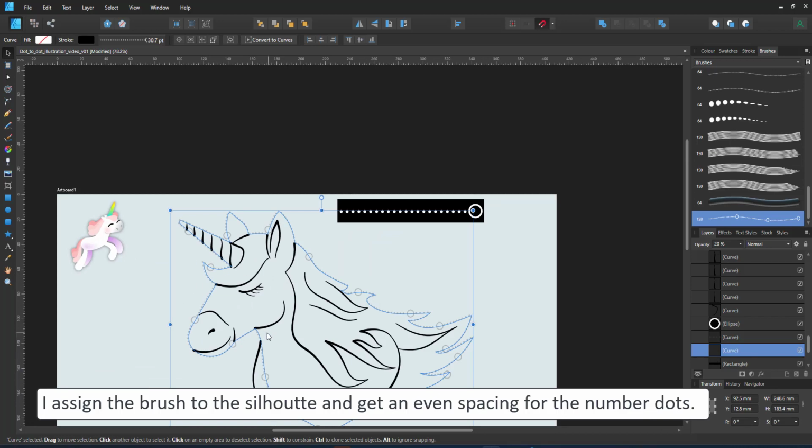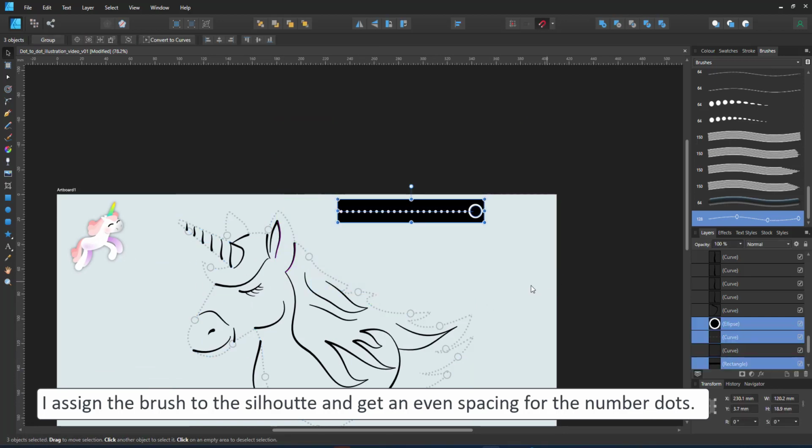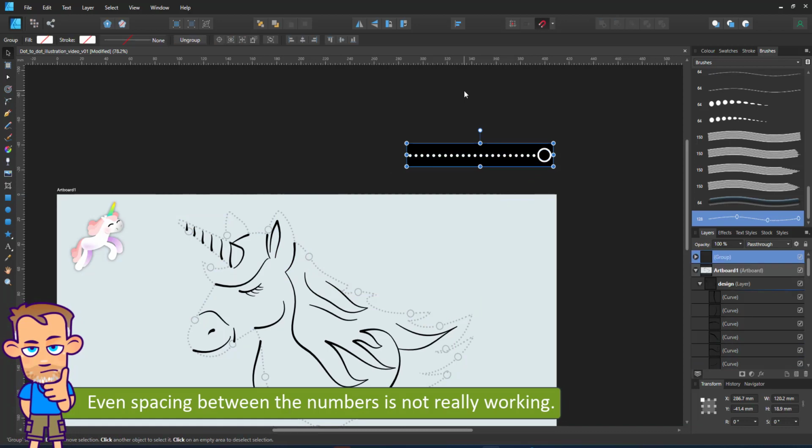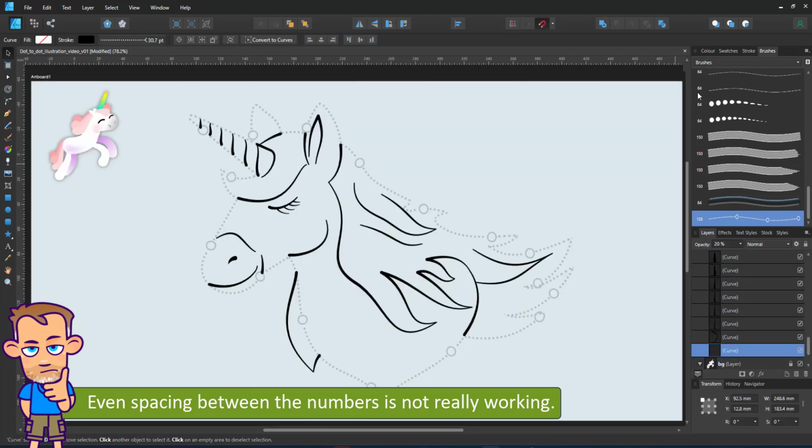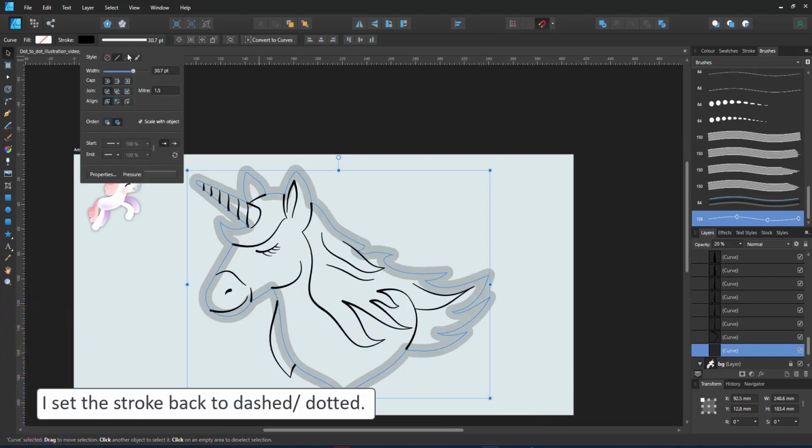It does not really make sense. I have dots now in places where they're evenly spaced, but they don't really make too much sense. Time to go back to the dotted lines and place the numbers manually.